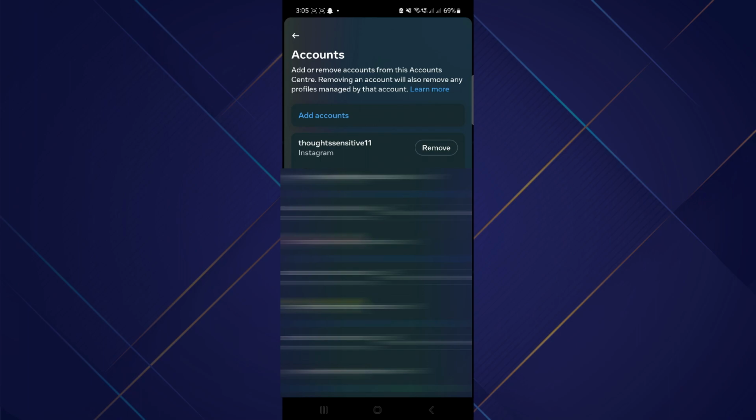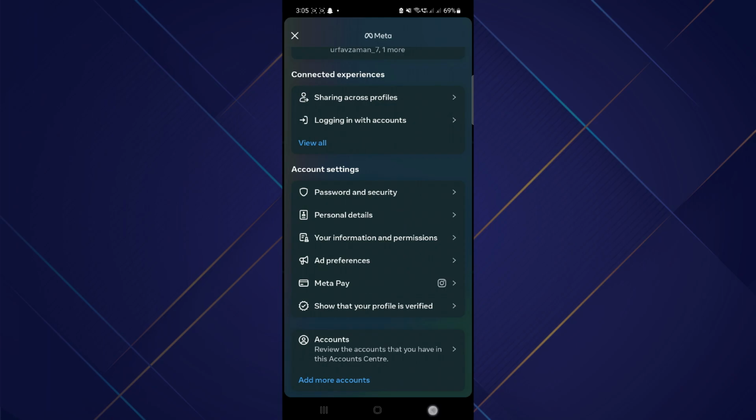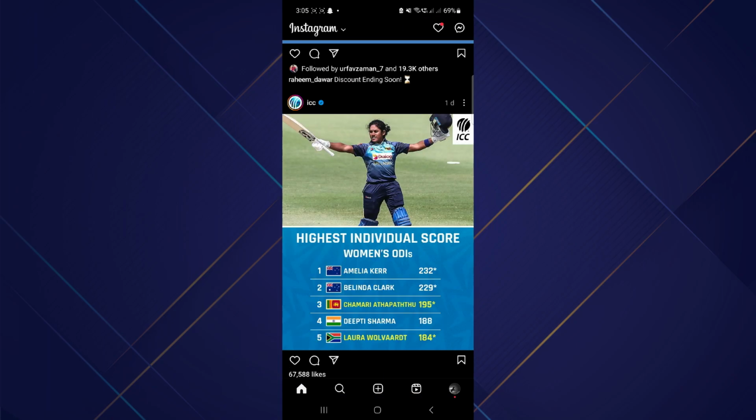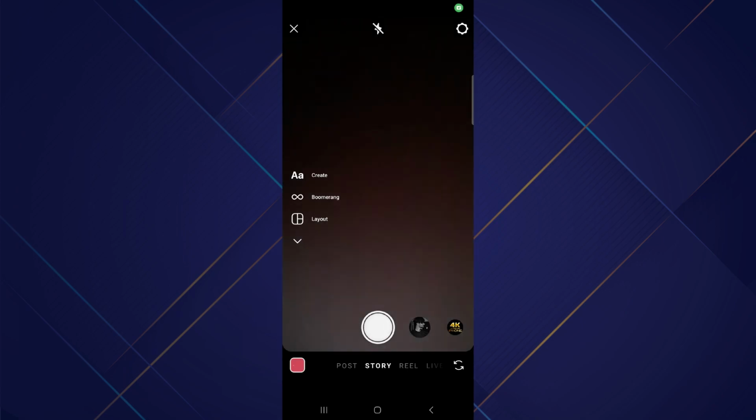As you can see, my account is already connected to my Facebook account. But if your account is not connected, you just have to tap on Add Accounts and then enter your credentials and your account will be added. After adding your account, if I come out of my settings, we come to the home page. I'll swipe across just like this and start making my story.